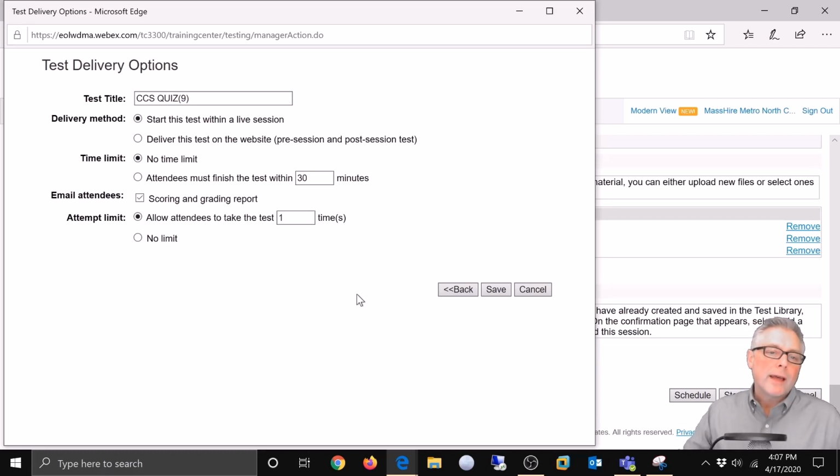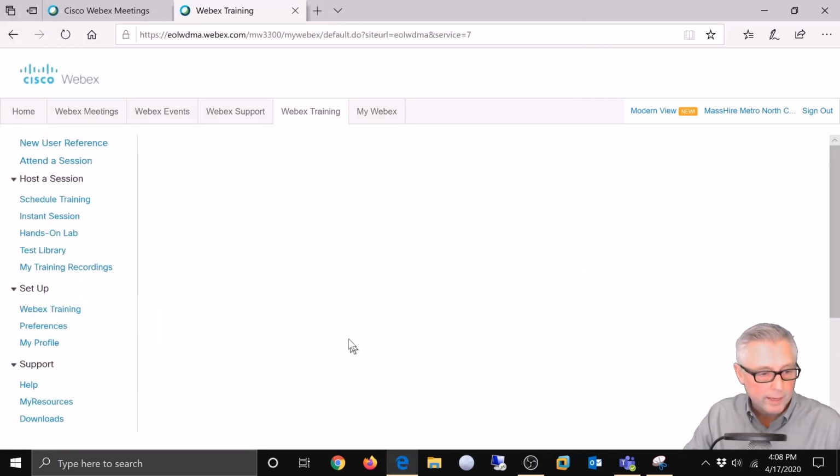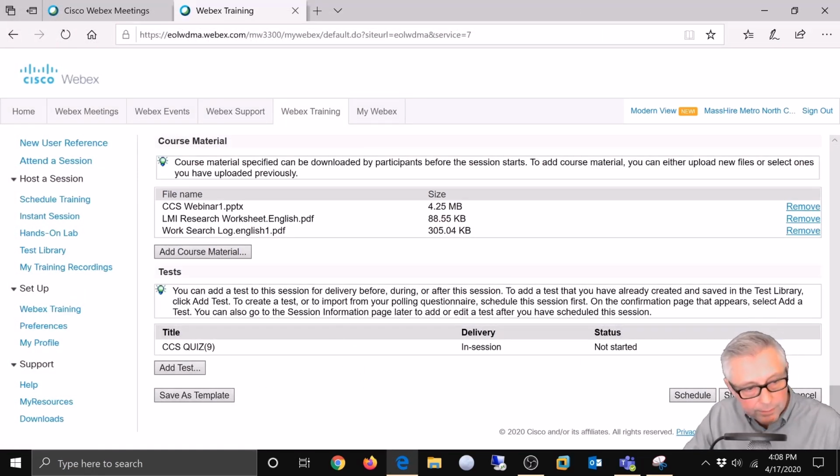So depending on how the seminar is going, you're making good progress, you're making good time, or you're done a little early, this allows you to control when you want to launch it and when you want to administer it based on where you are in the session. So we're going to go ahead and just say delivery method, start this test within a live session, and go click Save. And there it is. You can see it attached right here. So far, so good. All right.